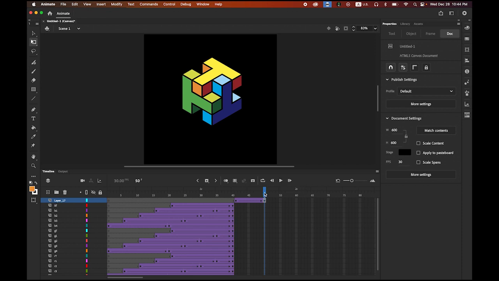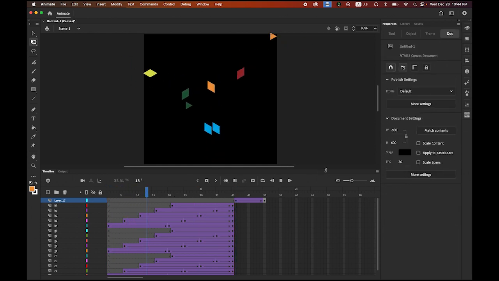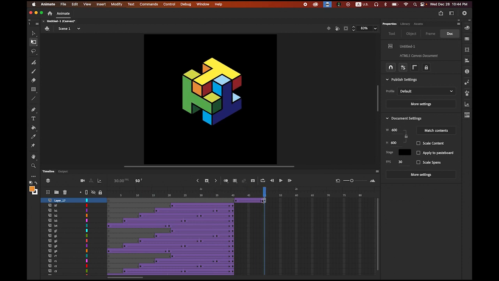Okay. I'm going to do something on the first keyframe of my new layer. I'm going to change the ease option. This time -100. Play. See?